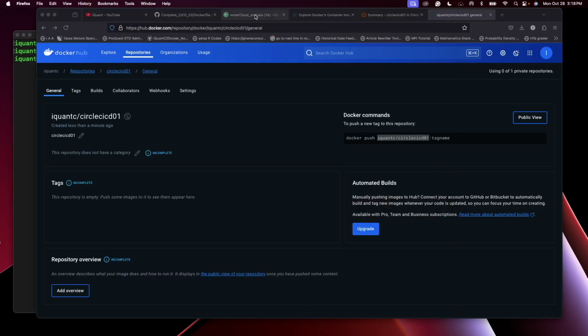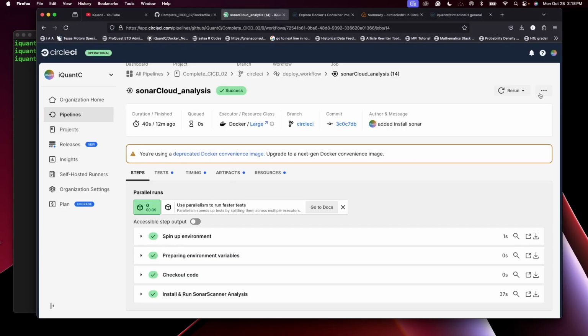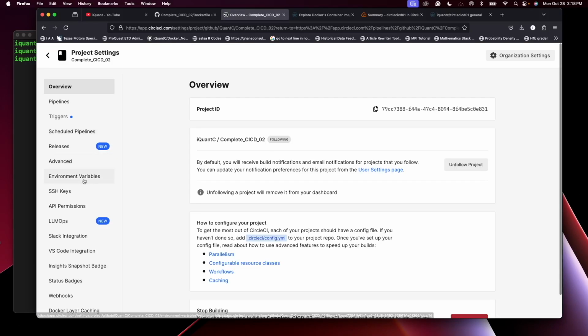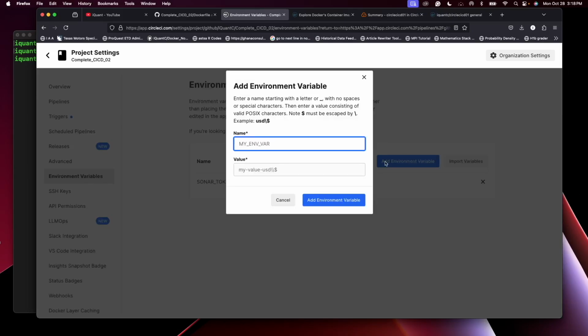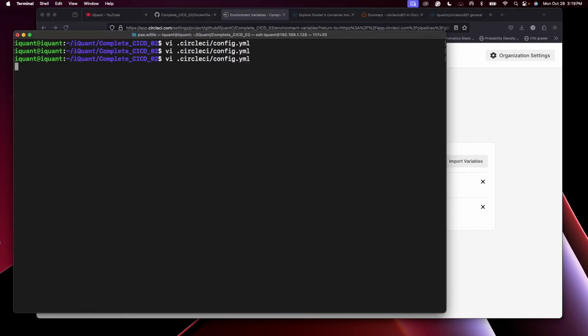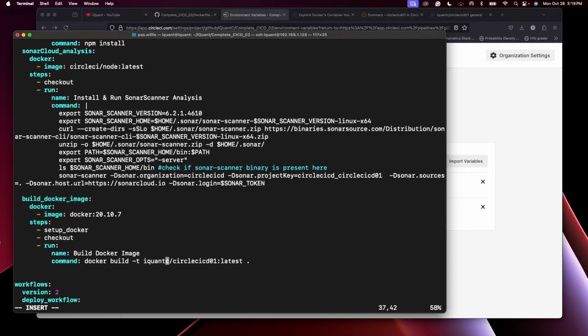Let's go back to CircleCI. In here, in our pipeline, click this, go to project settings, environment variables, add environment variable, and that is going to be DockerHub_username. Call it that and paste the value for it in here. So I will need this at the end of the day. Add, that is added. So in my code, instead of the username, I'll get rid of it and replace it with DockerHub_username.